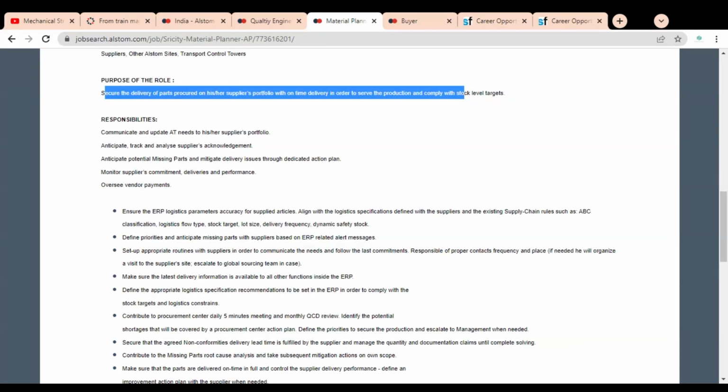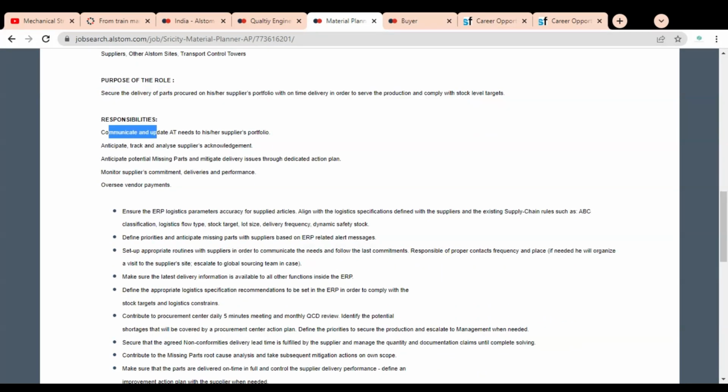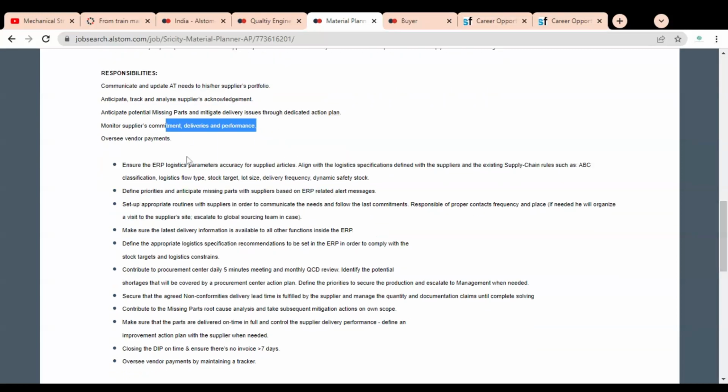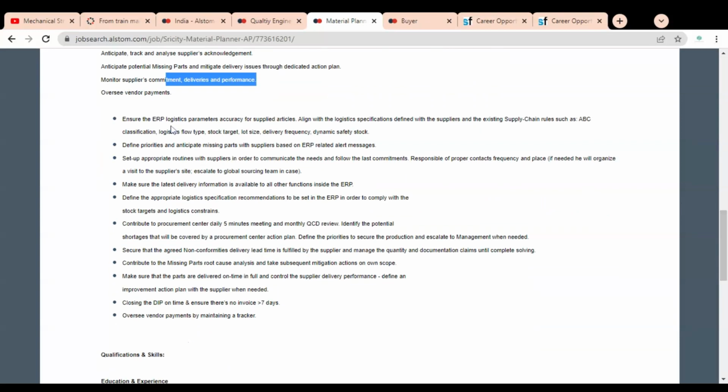Then you can see the responsibilities: communicate and update needs to suppliers portfolio, anticipate, track and analyze suppliers acknowledgement. Then you have to anticipate potential missing parts and mitigate delivery issues through dedicated action plans. Then monitor suppliers commitment, deliveries and performance. And below you can see some more job responsibilities given, that is ensure the ERP logistic parameters accuracy for supplied articles.